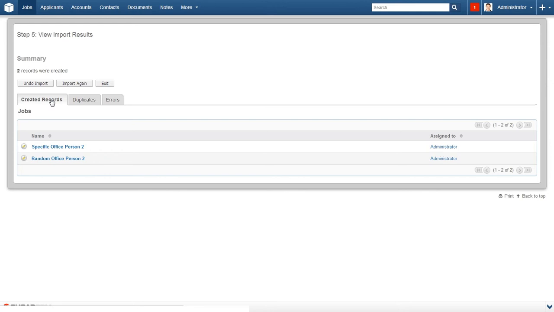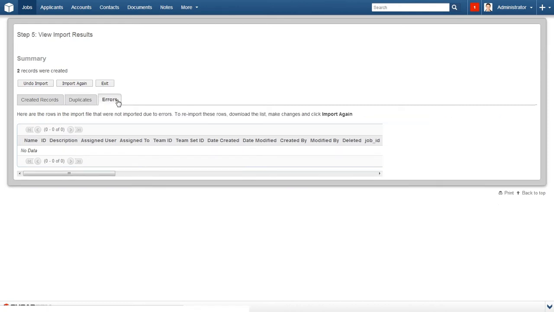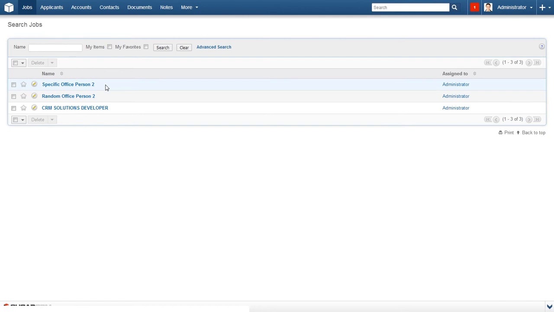If all went well, then the Created Records tab will be selected, and you can scroll down the list to verify the entries. However, if there were any duplicates or errors, then they will be displayed on those tabs. You can verify this by clicking on each tab to see the log. We're all done, so click Exit to be taken back to the list view of the jobs.